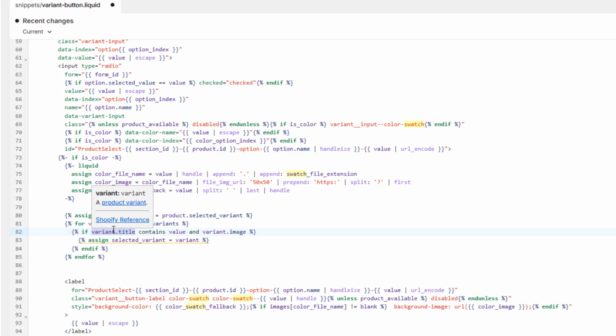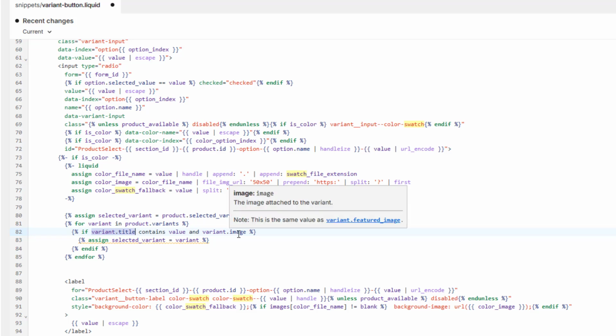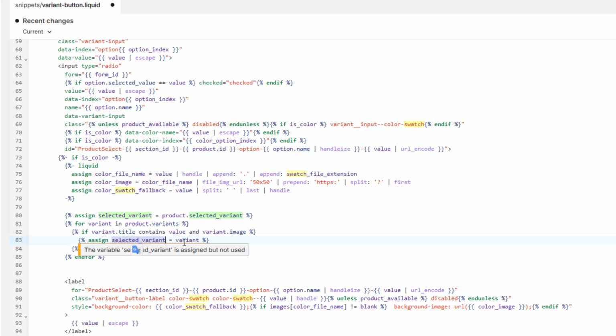For example, in the title we will have the value of that color name, and the image of that color. Then we have to assign that variant if it is matching, and then after that we are going to improve this code.